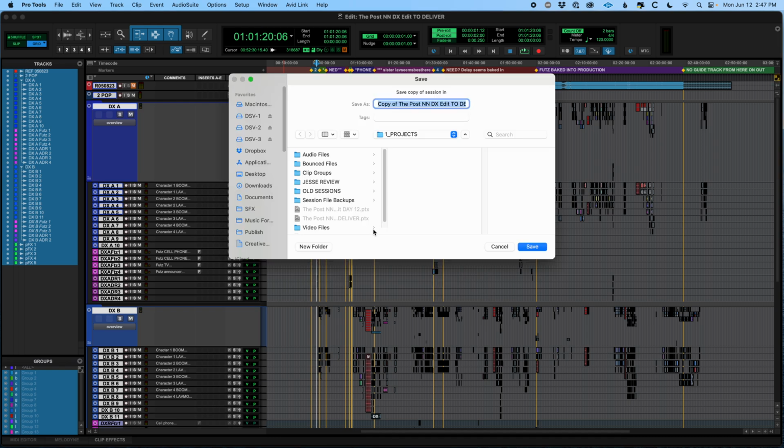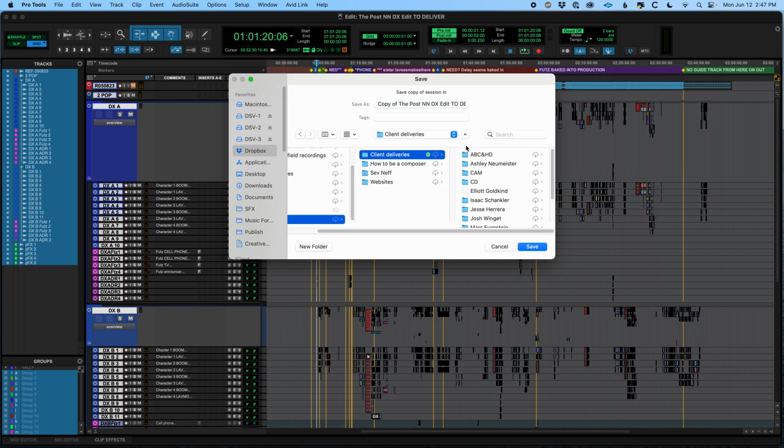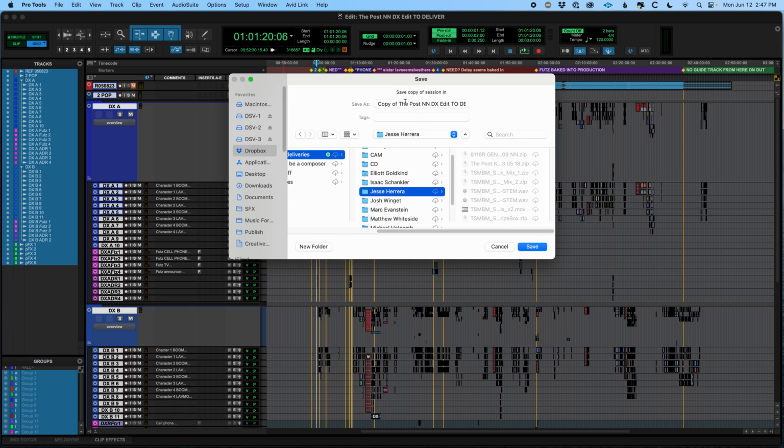Click OK. And now I'm going to do this directly into my client's delivery folder. So I go to my work folder, client deliveries. Here's a list of people I'm working for right now. I don't know if you're supposed to show that. So I'm going to call this the post NNDX edit delivery. Let's put a date on it. 6/12. And that's going to create a project folder in here with the session file and an audio files folder that will all relink to itself when you open it, right?